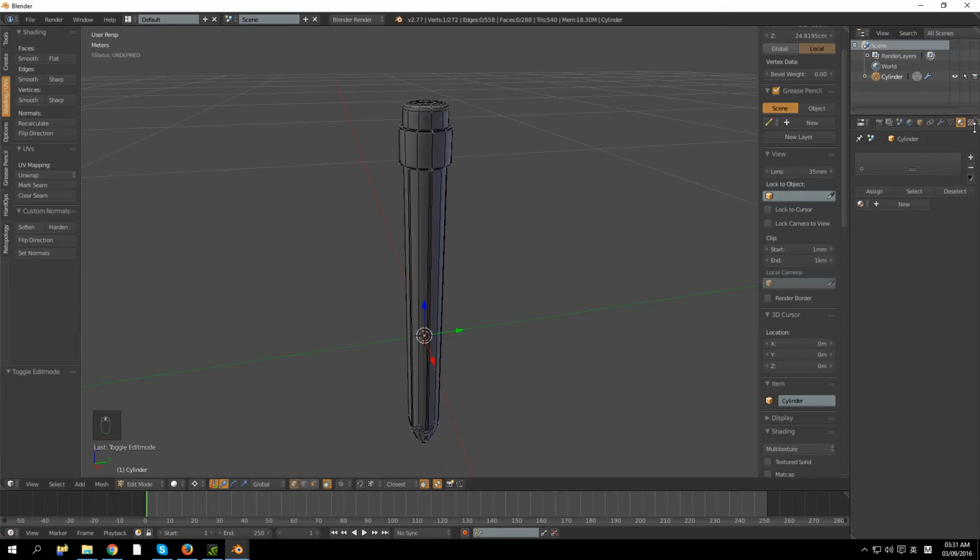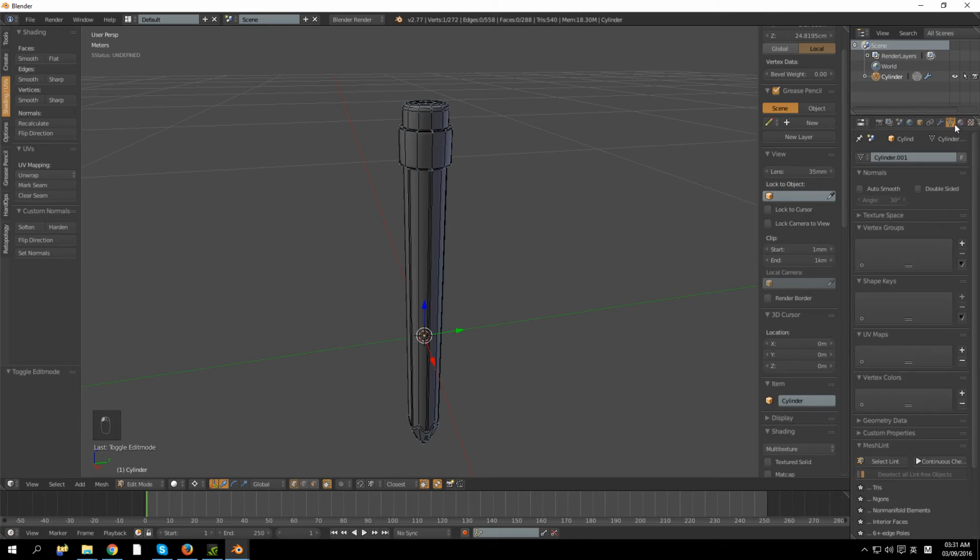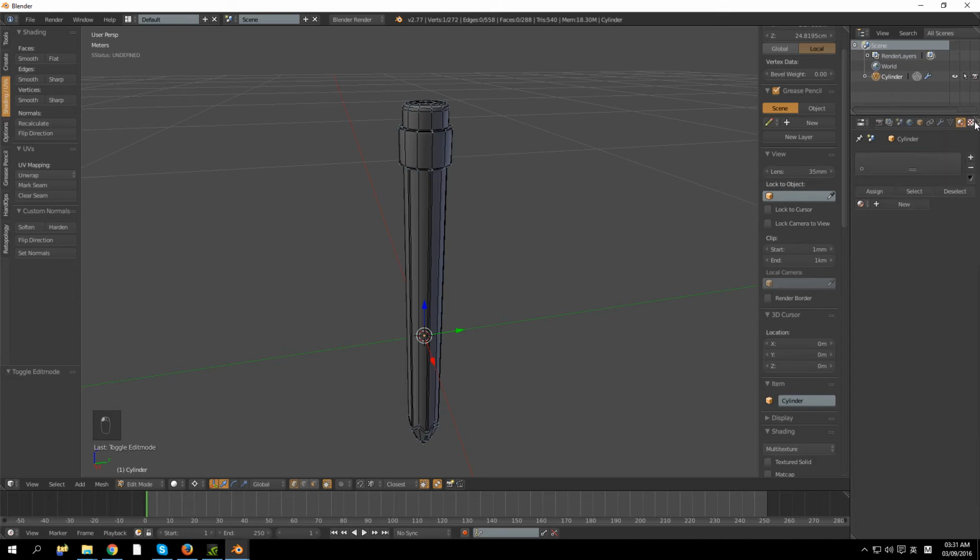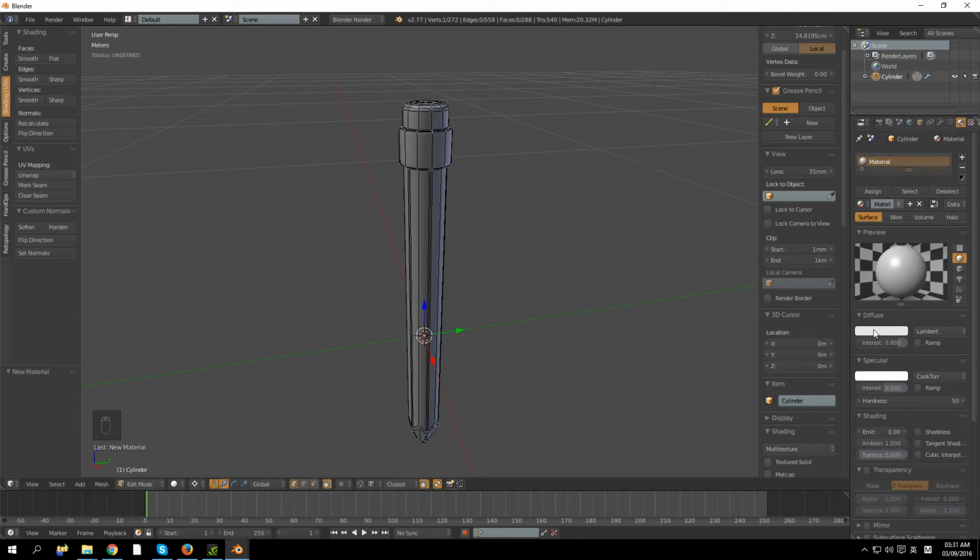So over here, next to the three upside down triangle point thing with a checker pattern, and the cylinder next to the checker pattern, is a square. So this one here, yep. That's our, I believe that's our material tab. Just click new, and that will make a new material.